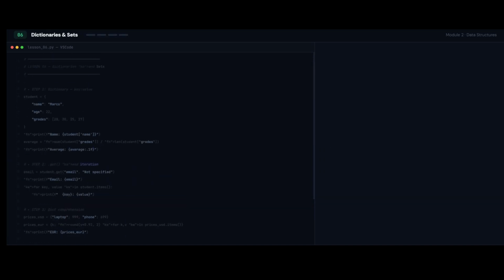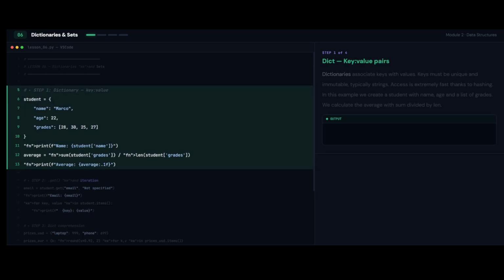Lesson 06. Dictionaries and sets. Dictionaries associate keys with values. Keys must be unique and immutable, typically strings. Access is extremely fast thanks to hashing. In this example, we create a student with name, age, and a list of grades.